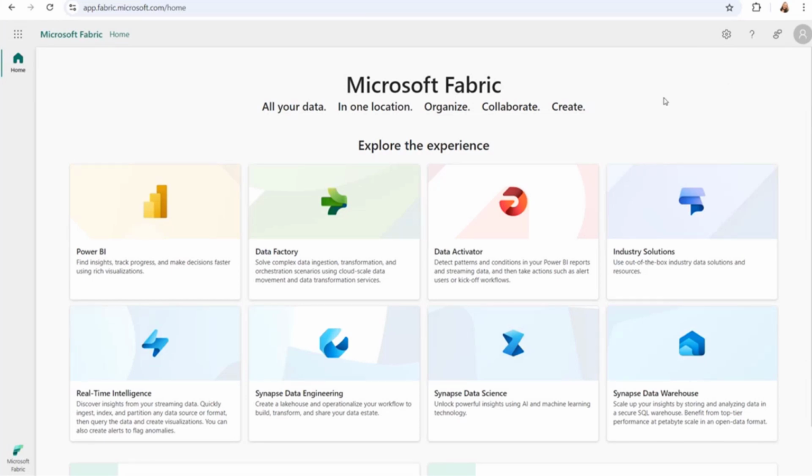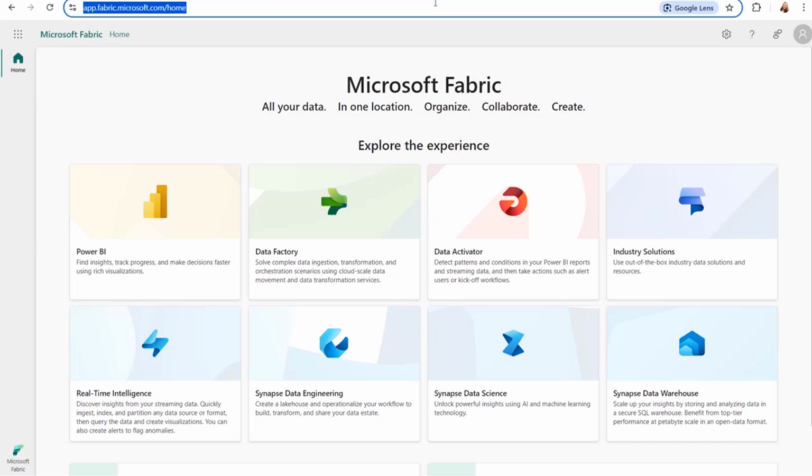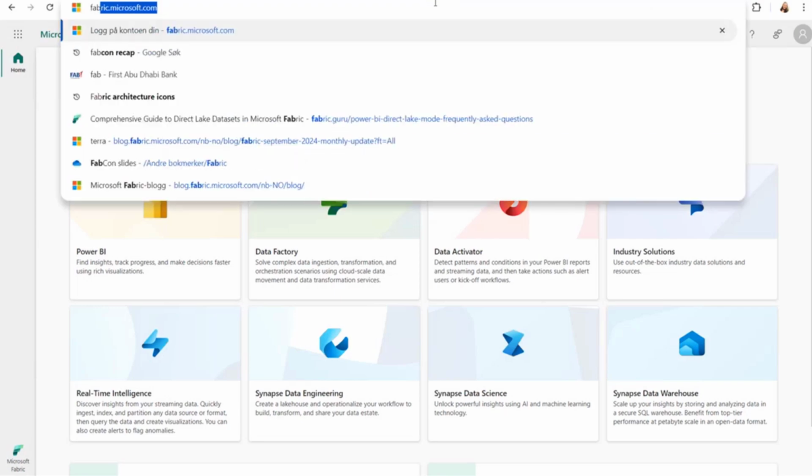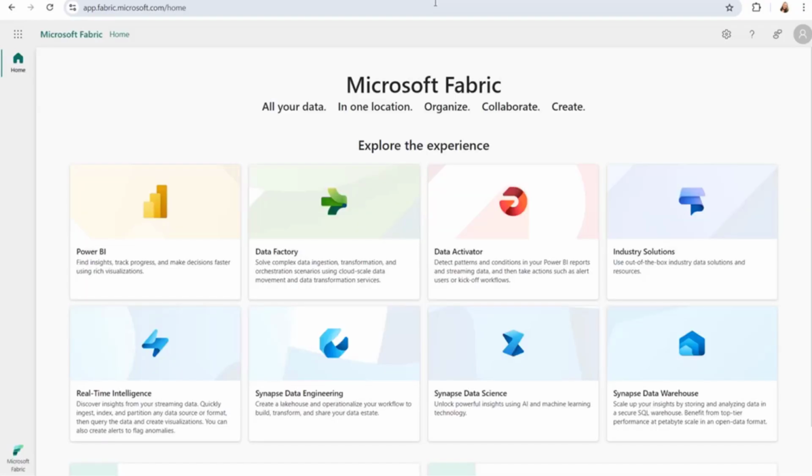So in order to get to Fabric, you go to your favorite browser. Mine is Google Chrome, and you go to your URL bar and you type fabric.microsoft.com, and it's going to redirect to app.fabric.microsoft.com. And if you've never done this before, you're prompted to log in with your Power BI credentials, because this is the same platform as you're used to when you go to the Power BI service. So this is sort of the home page, I guess, for Fabric.